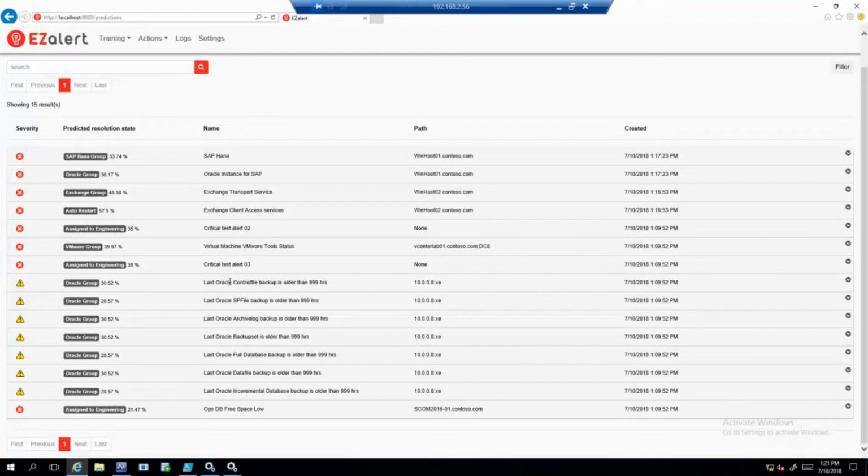So if we look here, last Oracle control file backup is older than 999 hours. We can see that this is already assigned to the Oracle group. And the ops DB free space is low is assigned to engineering. So we could train this a bit more in that respect.